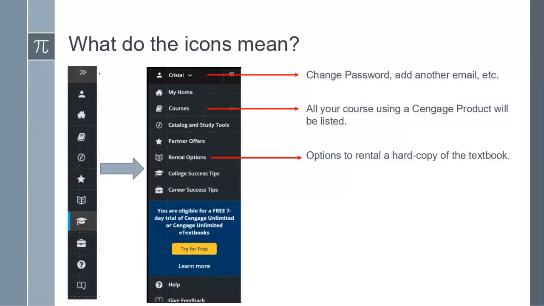So let me tell you what these symbols mean here. If you want to change your password or add another email, you just click on the down arrow by your name, and it's going to let you change your password or add another email in case you forget the email that you registered with. It's like a recovery email.